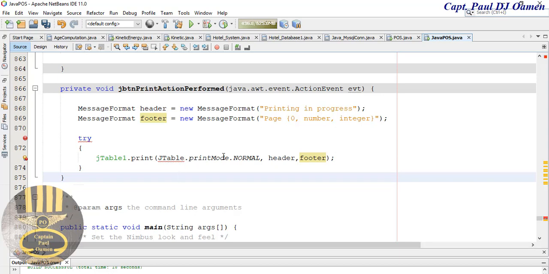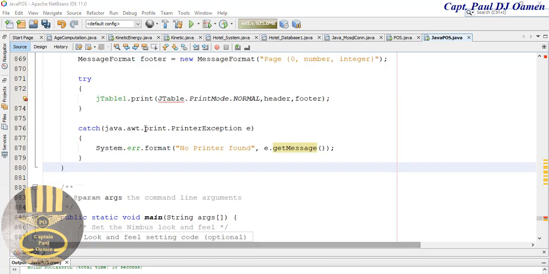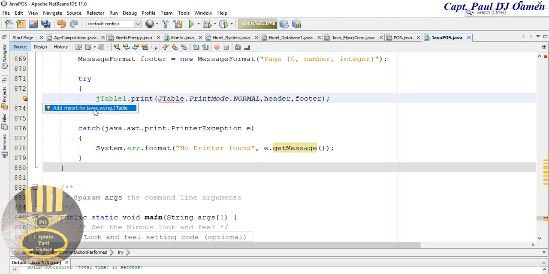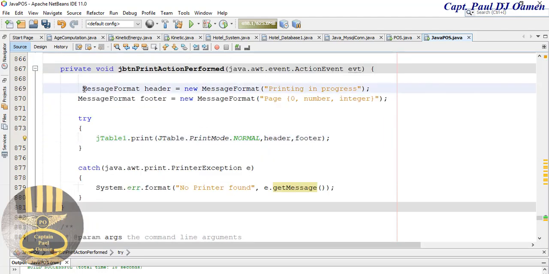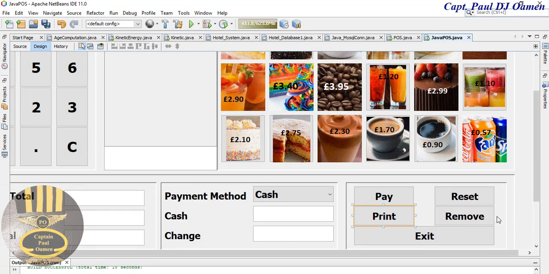Okay, the next thing now is, let's take care of the catch. Okay, that's the catch taken care of, and this small error there, I'm just going to click on this and import the swing table, and that's it. So that takes care of the print. Okay, so let's come down here so you have a good look at the print. Come right down here, then click on that. We have this.